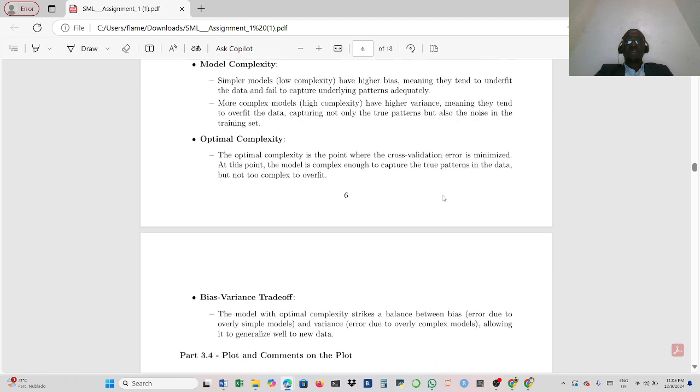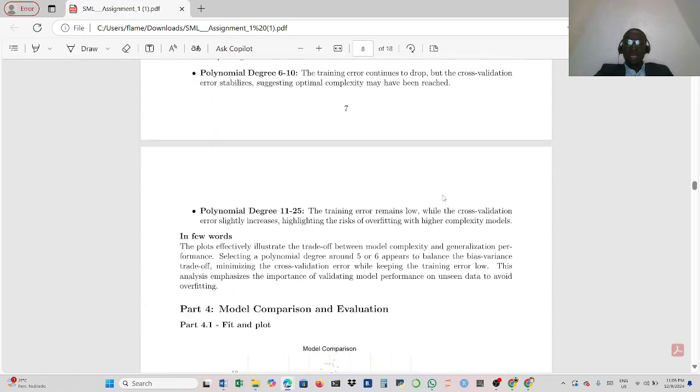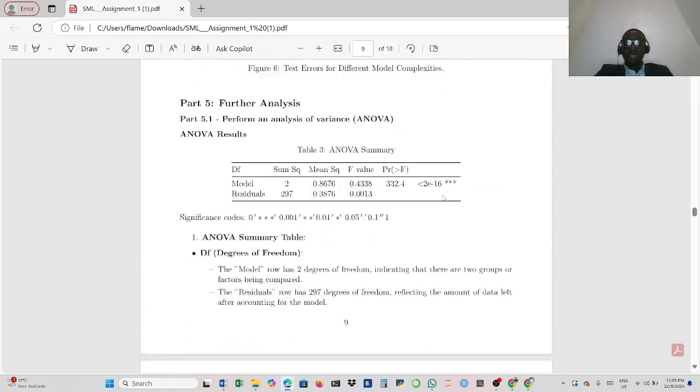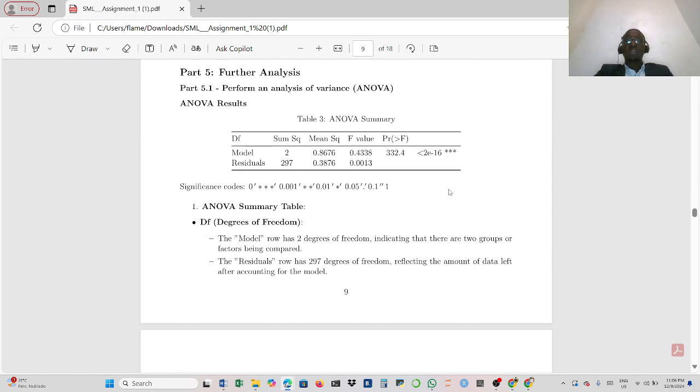We also use ANOVA. We use ANOVA to assess the significance of the difference between the models. We can see that our p-value is very close to 0. The results showed that the difference between the models was statistically significant.